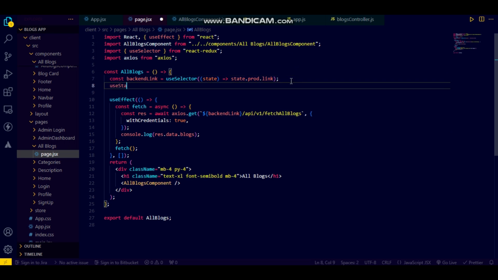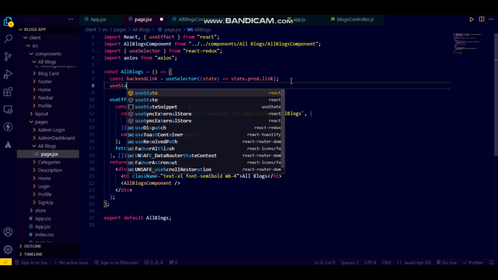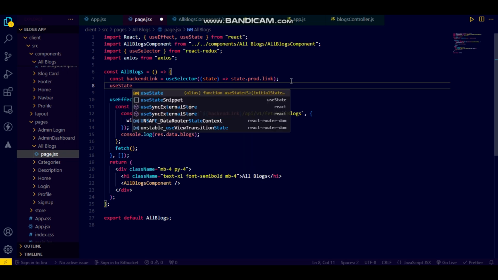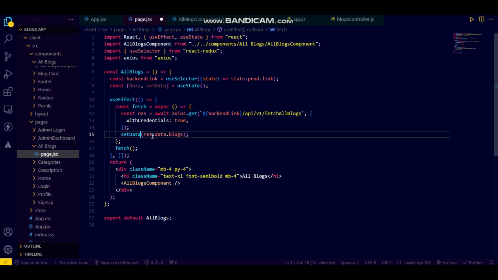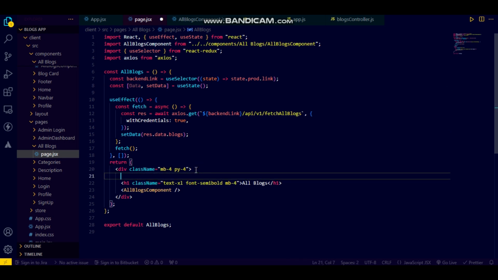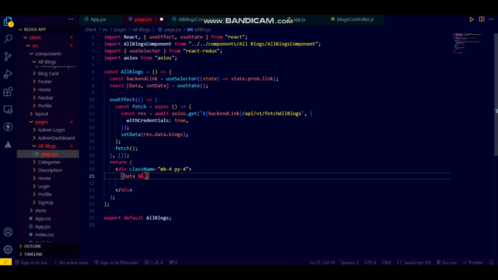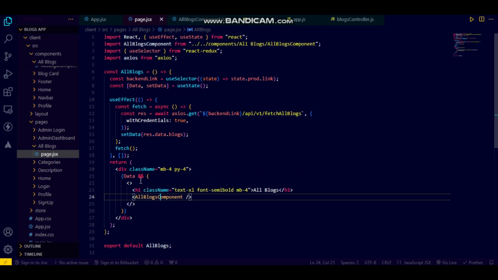I just want to have a useState here where I will be storing each and everything. So useState, I can use the useState snippet, and setBlogs, or I can say setData actually. And the second one, I don't want to use. Let's have somewhat like this, setData. And if the data is there, I want to show both these things. If the data is there, I just want to copy both these things, have it somewhat like this. Okay, and this data should be assigned here.